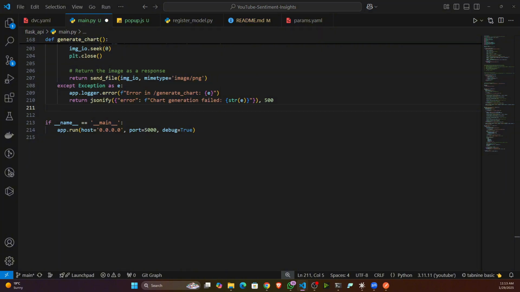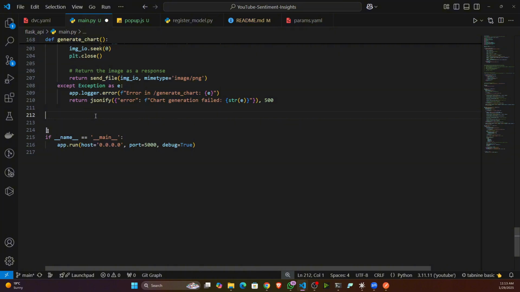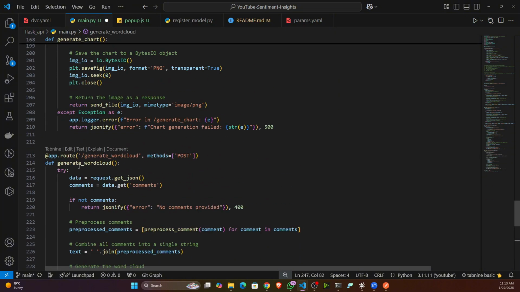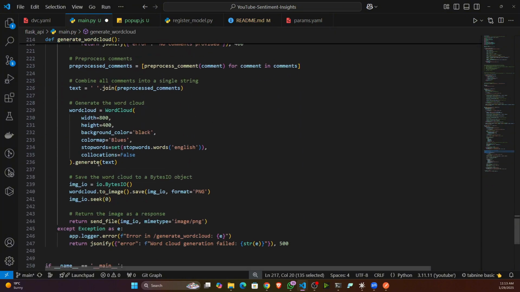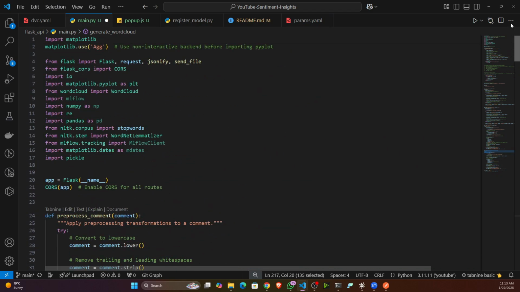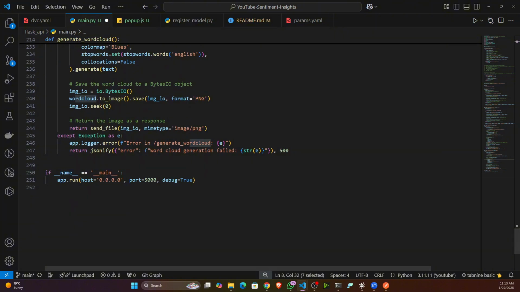Then I will also show the word cloud. The word cloud will give you the entire comments distribution in a bigger picture. This is the word cloud route I have created, so it will create the word cloud. Here I already imported the word cloud. Then after that I need another route called generate trends graph, so it will also generate the trending graph.